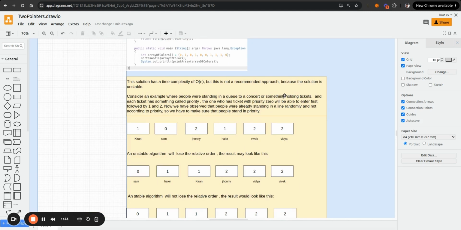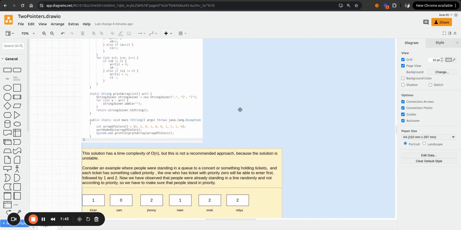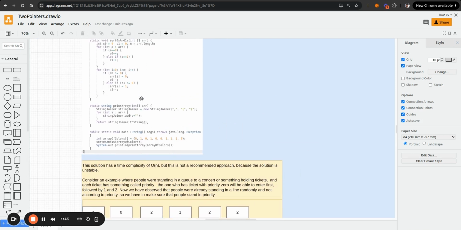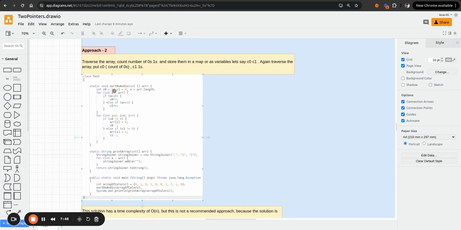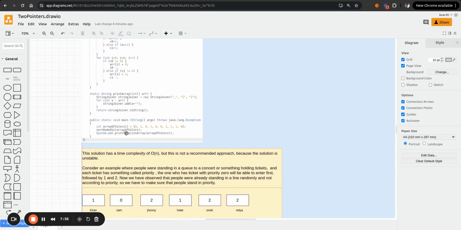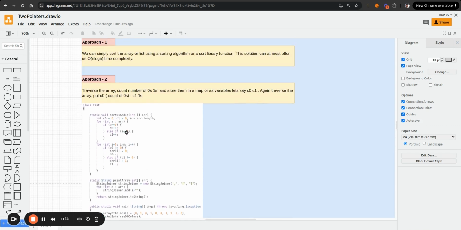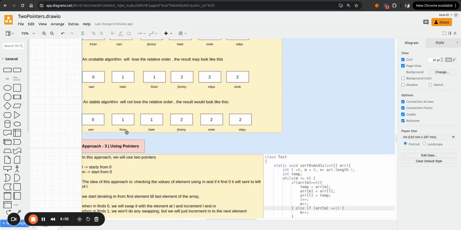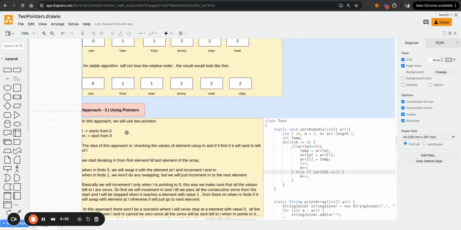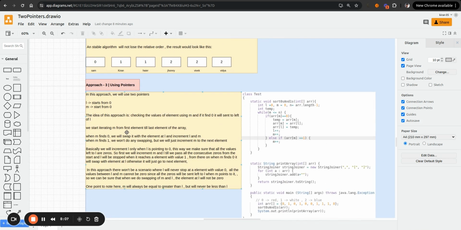Since this algorithm is an unstable algorithm, because we are just collecting the counts and placing the zeros and ones without preserving their relative order in a group of zeros or a group of ones, this approach is not a recommended approach as well. So now we'll see the third approach.